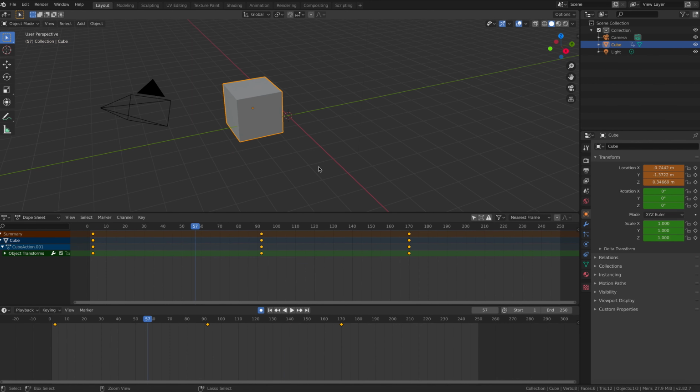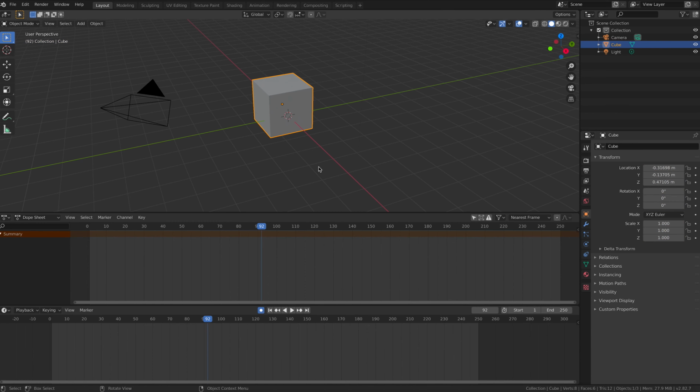Press Command or Control Z to undo, and this time move your cursor into the 3D view panel and press I on the keyboard to open the Insert Keyframe menu. Choose Loc, Rot, Scale from the list for location, rotation, and scale, and notice that a keyframe has now appeared in the timeline and the dope sheet again.